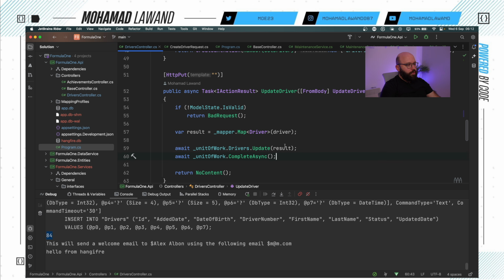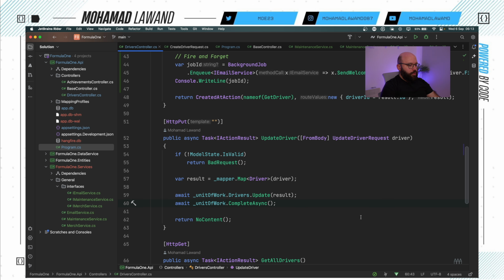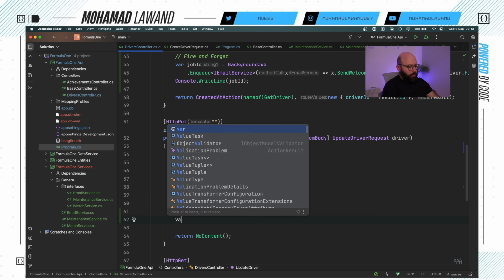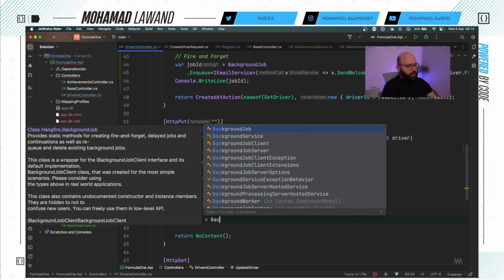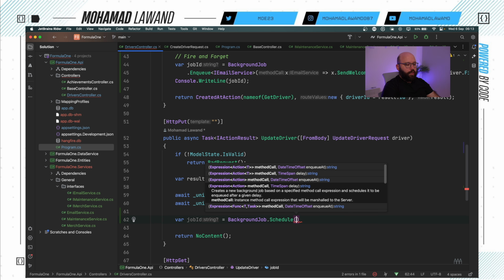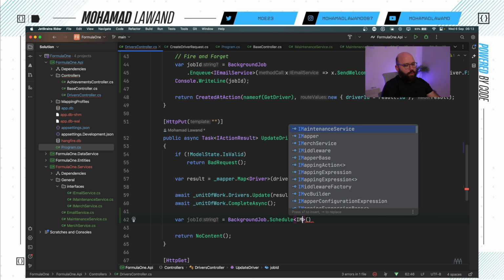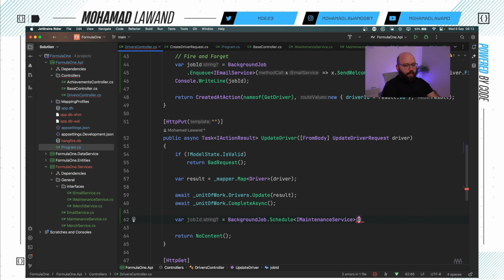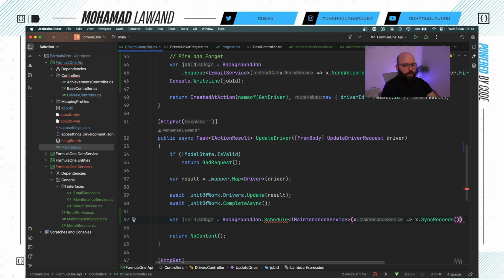To do this, we're going to be utilizing the same thing as we have used inside the create. So we need to tap into the background services. So let me get the job ID so we can match that. And then I'm going to put background services, and then I'm going to utilize the schedule because I want it to run in a deferred time, which is going to be 30 minutes. And I'm going to utilize the maintenance service because, as we said, it's going to be like a database update, so on and so forth. And I'm going to utilize the sync records capabilities there.